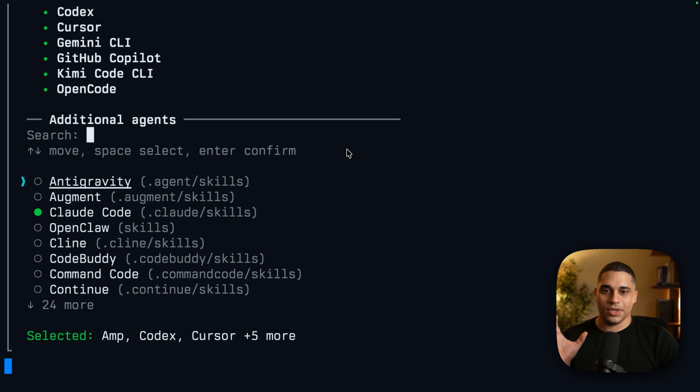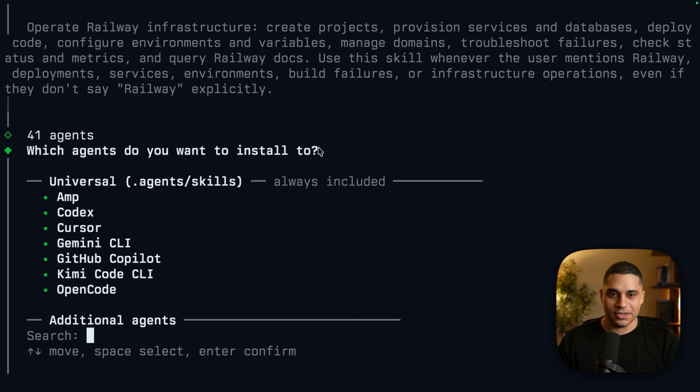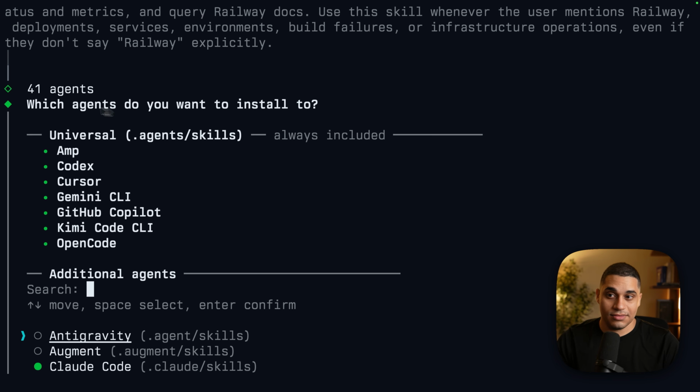And this will take you through a setup experience where you'll see that we found one skill. This skill is called Use Railway, and it makes it possible to create projects, deploy apps, services, databases, pull in the necessary information to troubleshoot issues. And all you need to do is just set it up, and it will handle all the things that need to be set up. And it's asking us, which agents do you want to install the skill to?